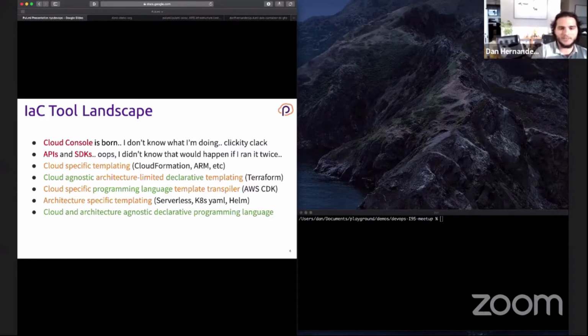The last part about that is it is somewhat architecture limited, or at least it didn't have serverless and in some cases Kubernetes workloads in mind when it was designed. And again, it is a templating tool after all, and there are all these proprietary DSL nuances that can be frustrating, especially for developers.